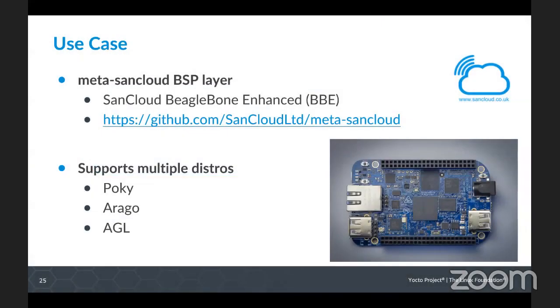So the use case for this is our build automation for the SanCloud BeagleBone Enhanced hardware. This is a piece of open source hardware based around the BeagleBone design with a few modifications. And we support multiple distributions for this hardware. We test Poky, we test the Arago distribution from TI, and we test Automotive Grade Linux. So we've got several different configurations to test, and some of those are quite large.